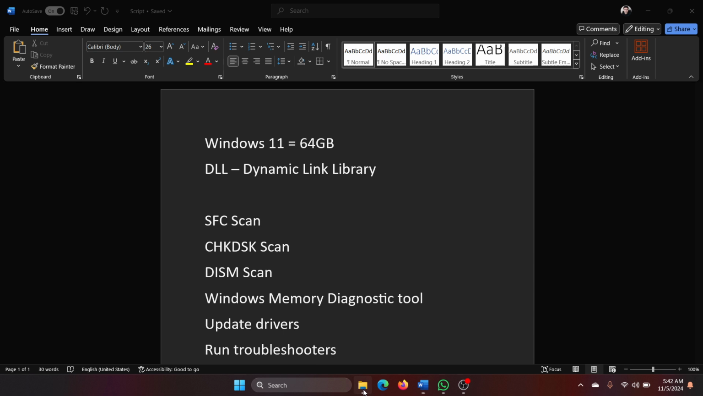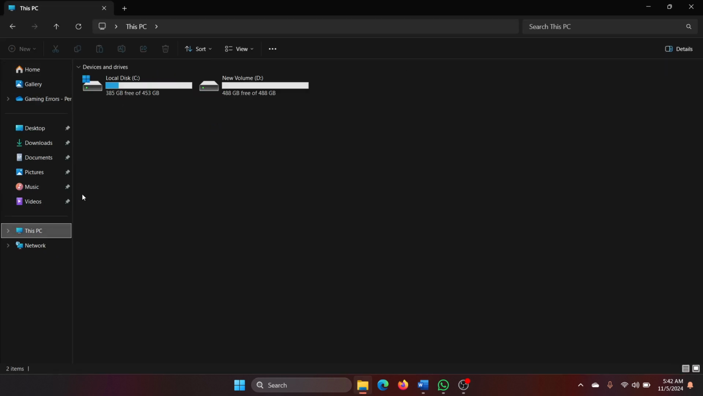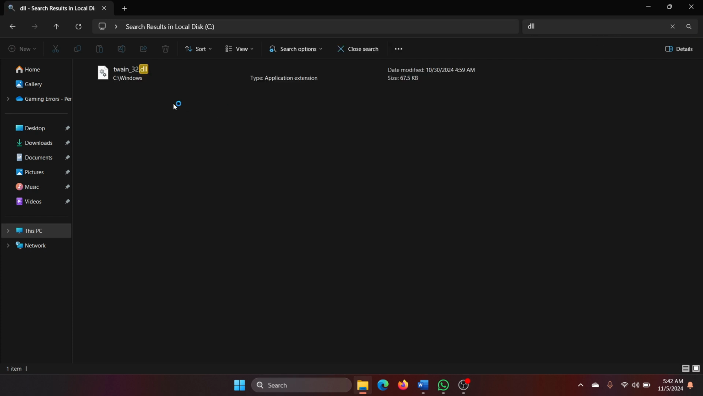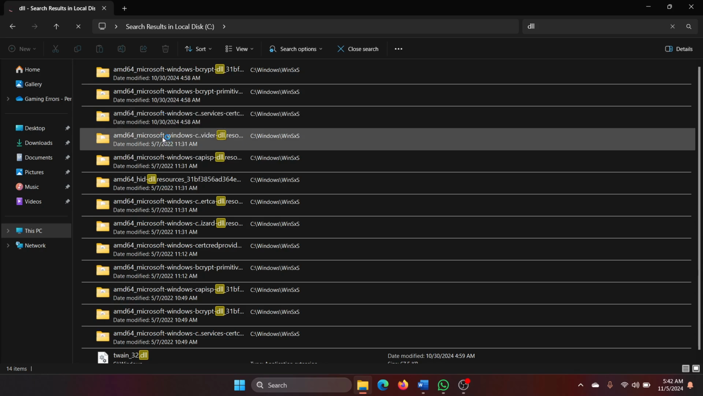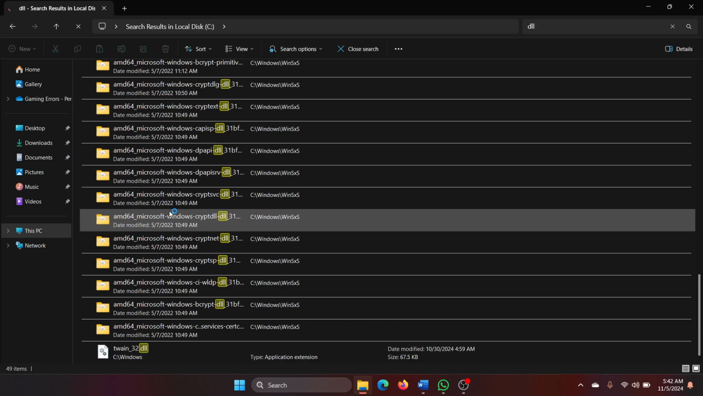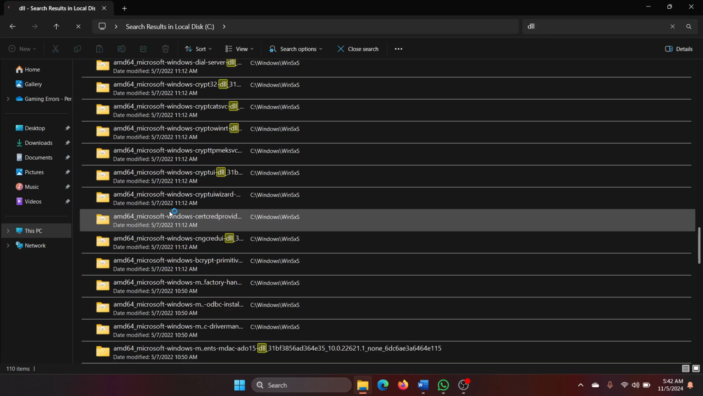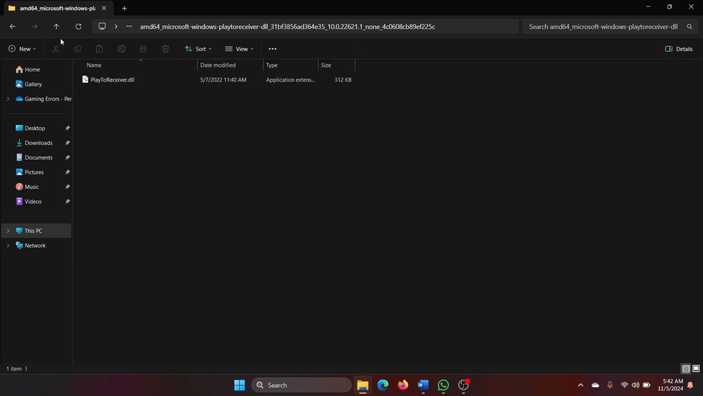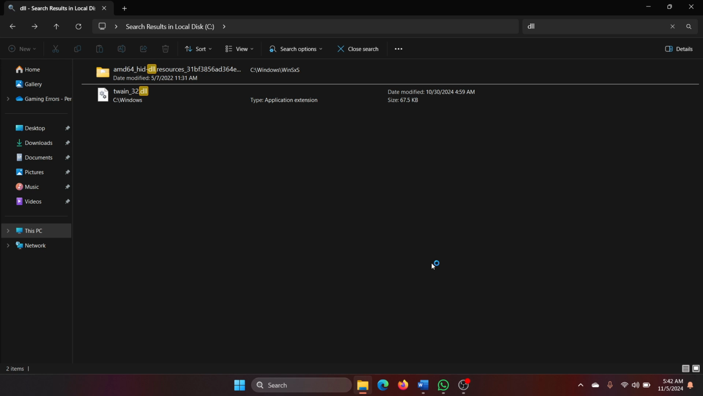Now I'll show it on my computer. I'll go to This PC and the local C drive. That's where Windows is stored, and I'll type DLL here. It will start showing a lot of DLL files. It will need a while to load, and then you will find thousands, tens of thousands of DLL files on the computer. They're all hidden behind these folders.